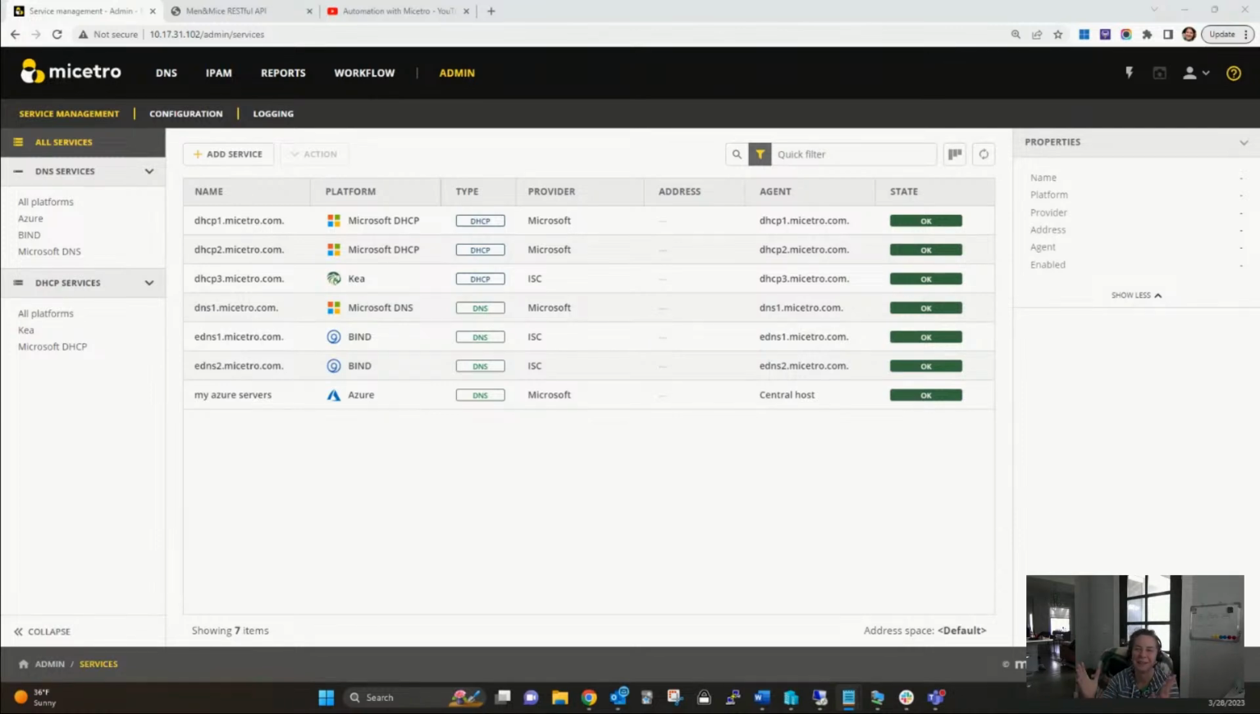Welcome, everyone, to our live demo on how we can help you enhance your current Microsoft DDI environment. Today, we're going to take to the API.